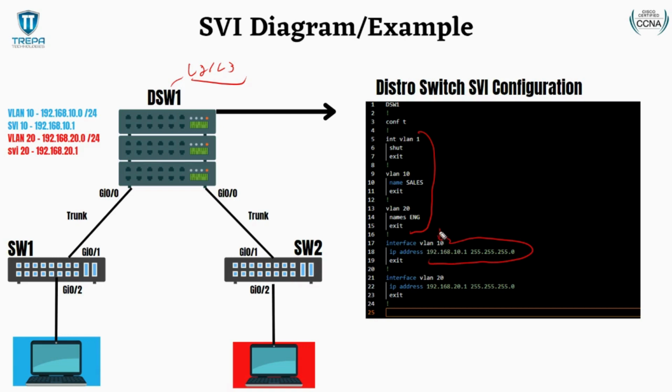Interface VLAN 10 will only respond to VLAN 10 traffic. And then we assign it an IP address. And it's really that simple and that easy, guys. That's how we use SVIs, okay?